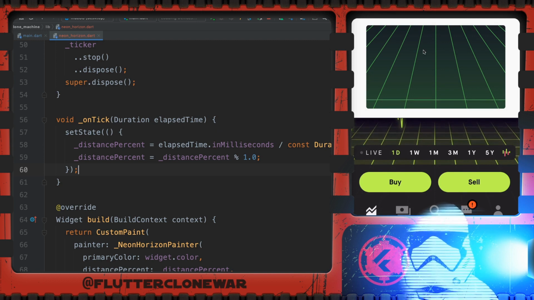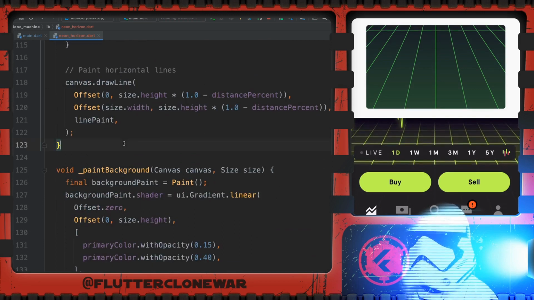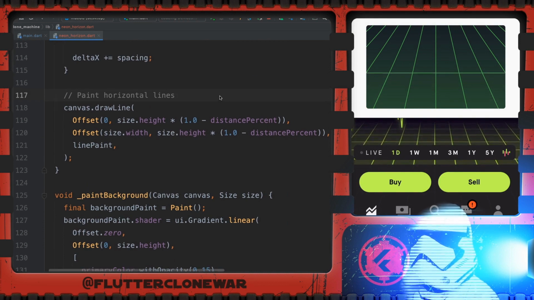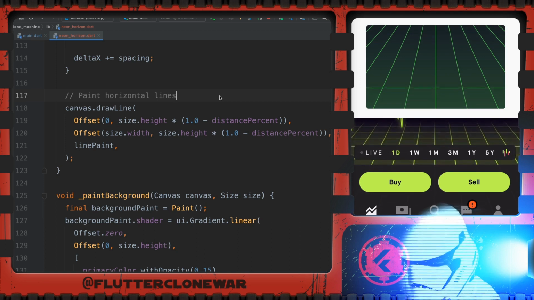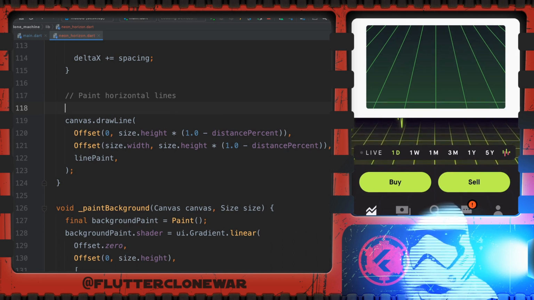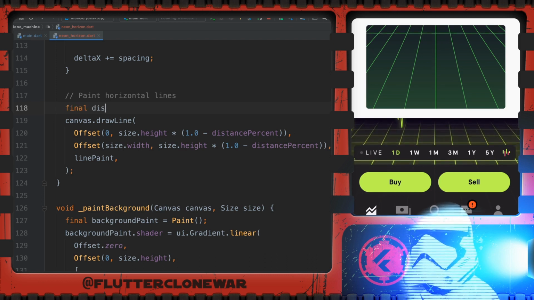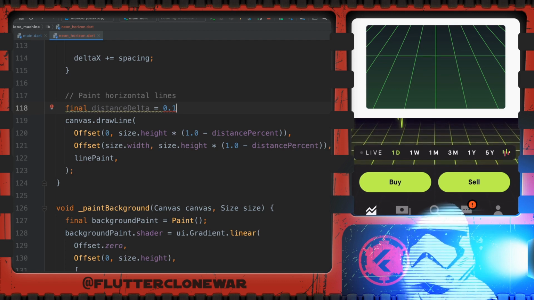What about all the other lines? Well, let's go try to paint the other lines and see what happens. If we're going to draw a bunch of different lines, we need to know not necessarily how much space is between them, but what the difference in the distance percent is. So remember, 0% is at the bottom, 100% or 1.0 is at the top. So we want something like a distance delta. And let's set that to, let's say, 10%. So each of our lines are, in theory, 10% separated.